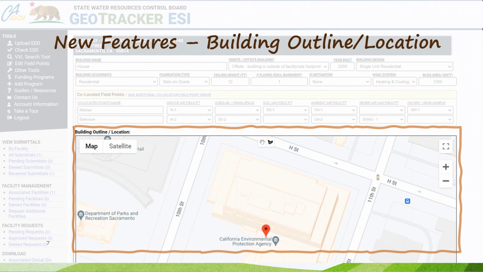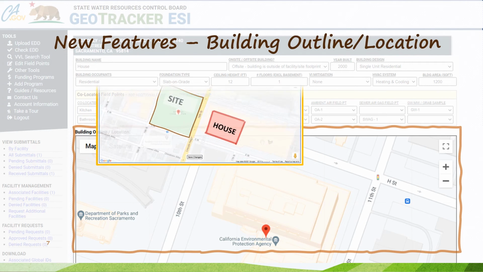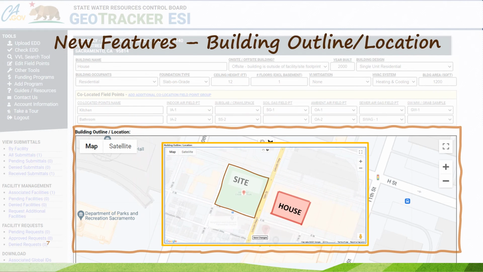The last section of a building profile is the building outline or location. This section represents the spatial attributes for the building in relation to the site or facility indicated by the red balloon on the map. All of this information in a building profile provides essential metadata for the database and is key to helping us all understand the factors that are potentially influencing vapor behavior.